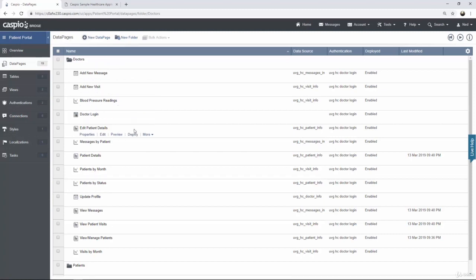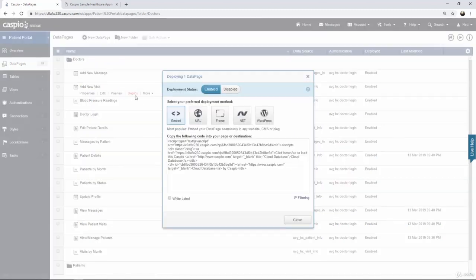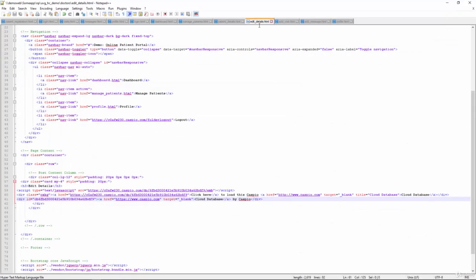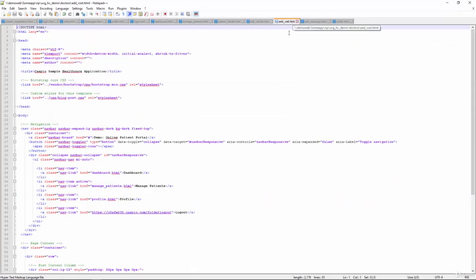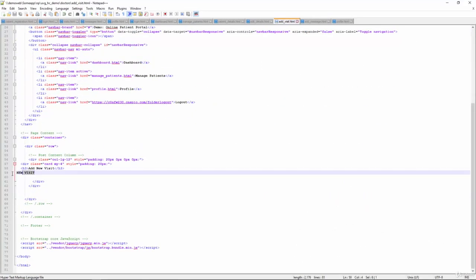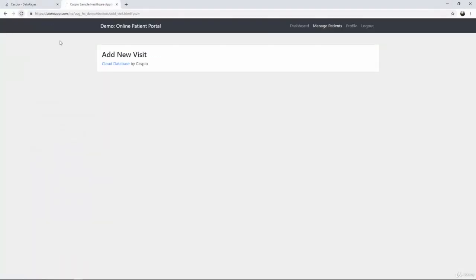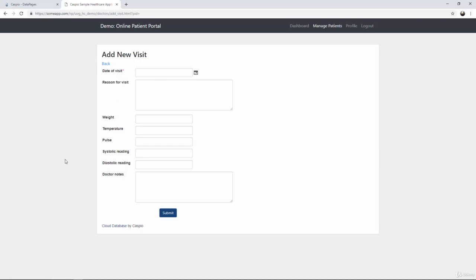So let's go to Data Pages, Add New Visit, grab your code, and we only have 3 more web pages to go through. So Add New Visit, paste, and take a look. Now I can add this visit for John.